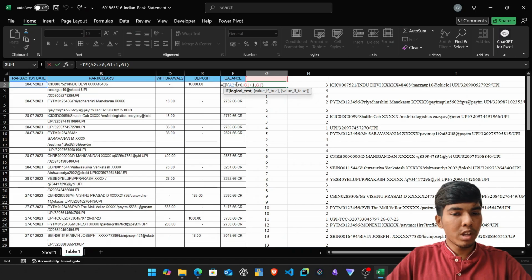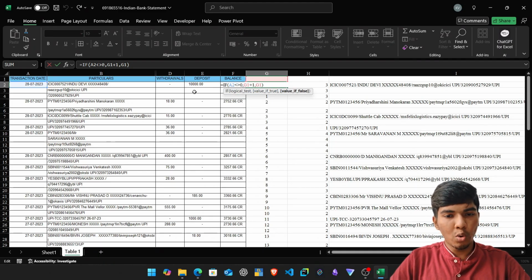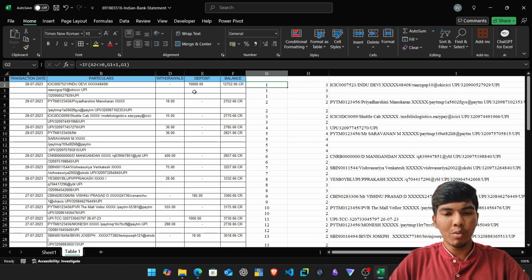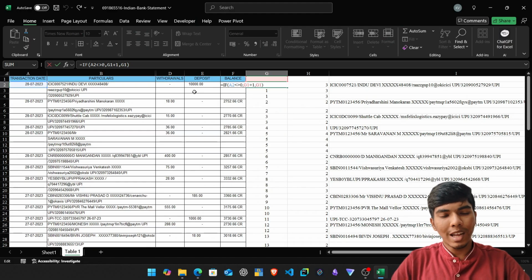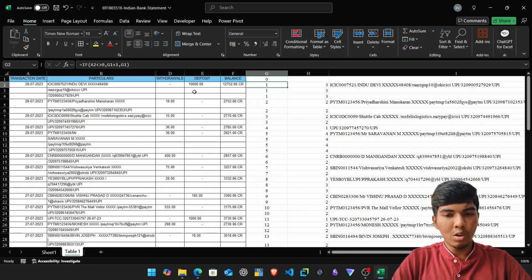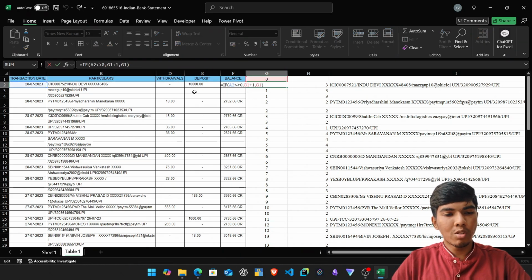So A2 is not equal to 0, which means A2 has a value. As it has a value, G1 plus 1, the upper row plus 1, and if it has 0, it just takes the upper value. Here, because it has a value and our delimiting component is the date, we get plus 1. So basically this will be 0, which is no transaction, and this will be plus 1.